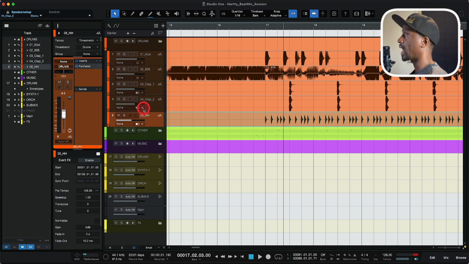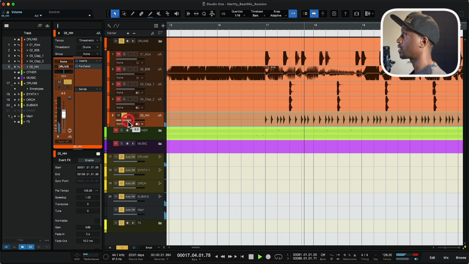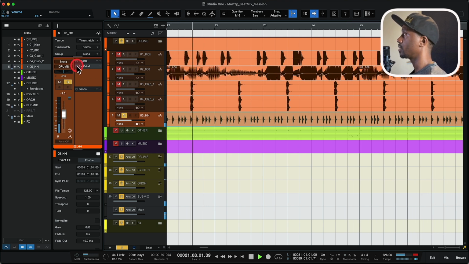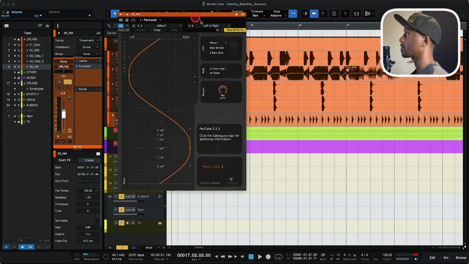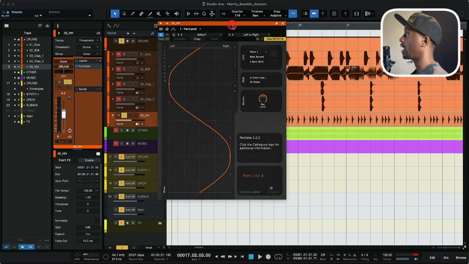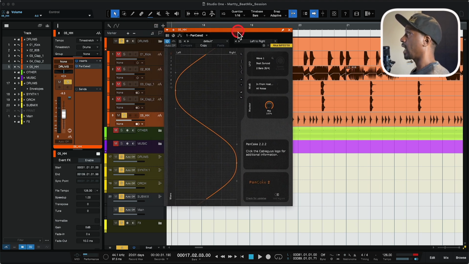So next up we have the hi-hat. Not too much going on here. I didn't really do much. That was it. Just centered. And the only thing I'm doing here is having an auto panner. And this is Pancake 2. And I believe this is a free plugin, so you want to go check that out.